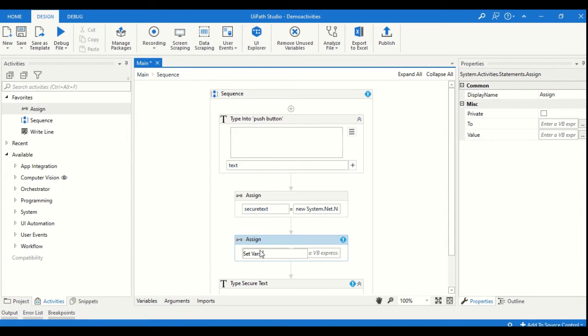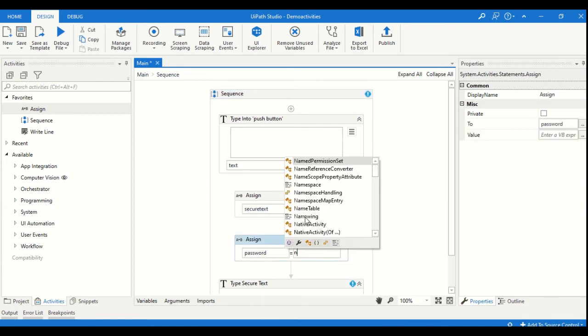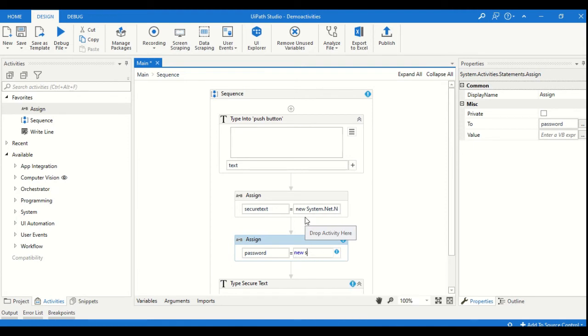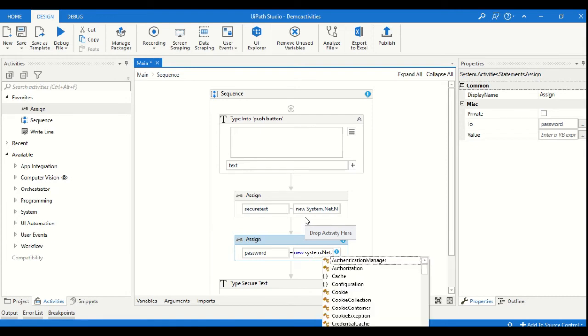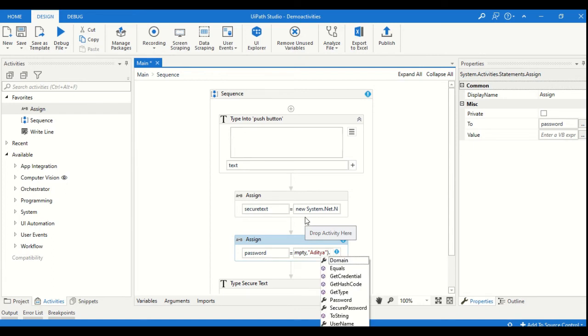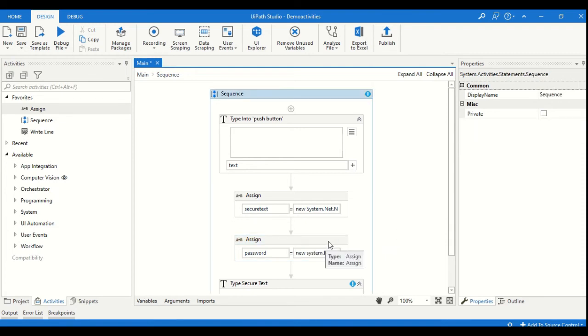We will create another. This will be password, and let's create another secure string. New Net.NetworkCredential, String.Empty, Aditya, then dot Password, and we can see these two here.